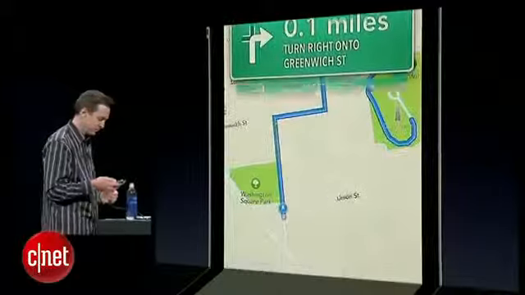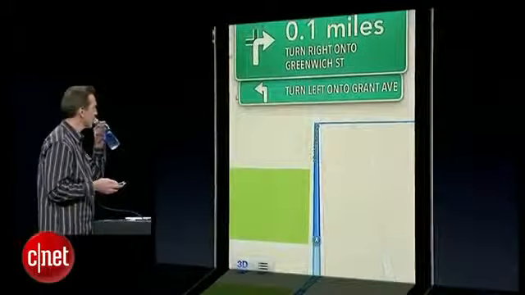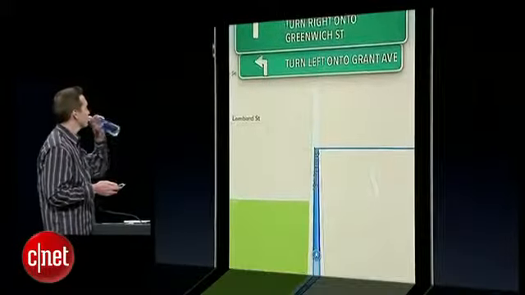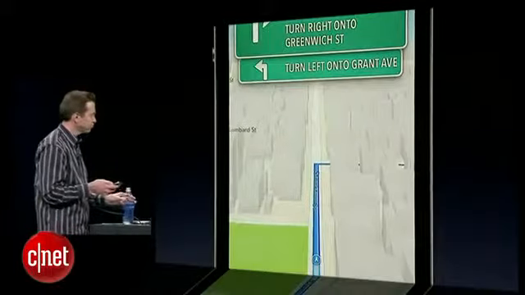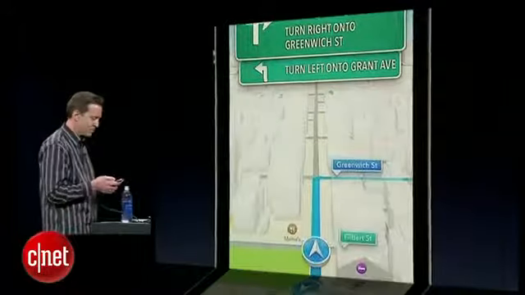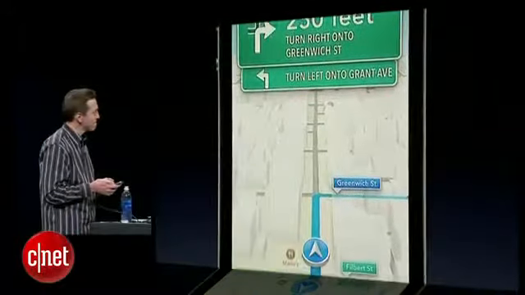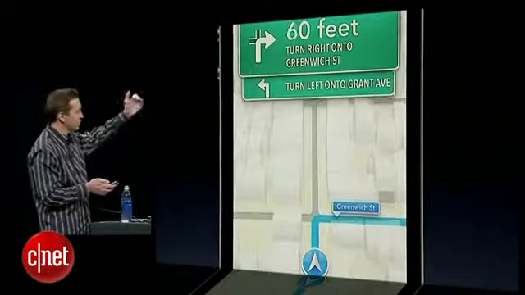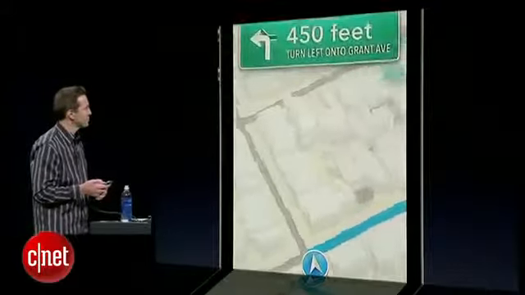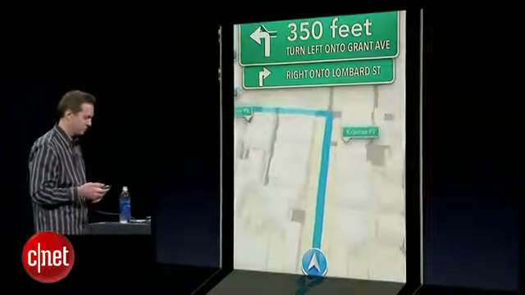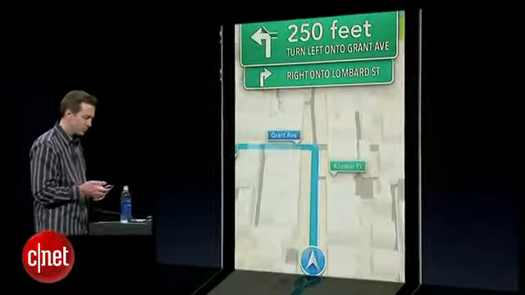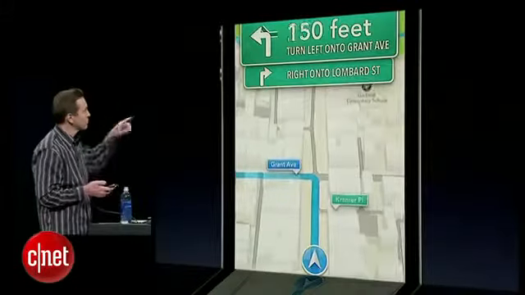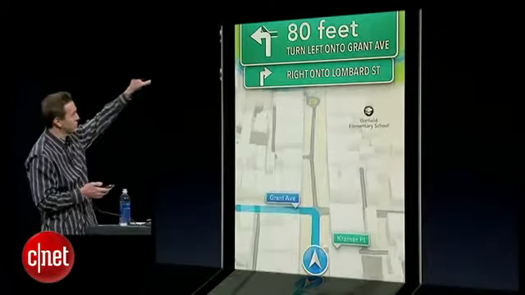Starting route to Coit Tower. In 750 feet, turn right onto Greenwich Street. Turn right onto Greenwich Street. Then turn left onto Grant Avenue. Now I can watch this adaptive cinematic camera angle as we go through corners. In 400 feet, turn left onto Grant Avenue. When 2 turns are close together, we put both signs up for you.